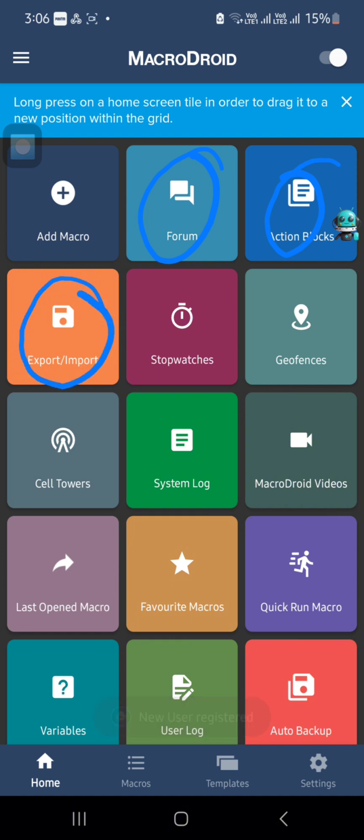Then option is Export Import. With export import, you can save your macros to a file and restore them later or move them to another device. Stopwatches help you measure time and add delays in your macros. Helpful for advanced time-based tasks.